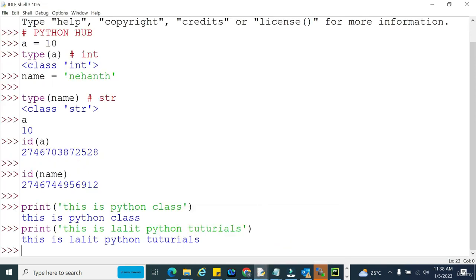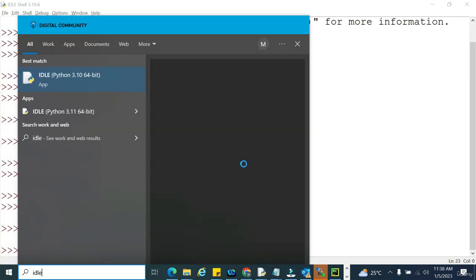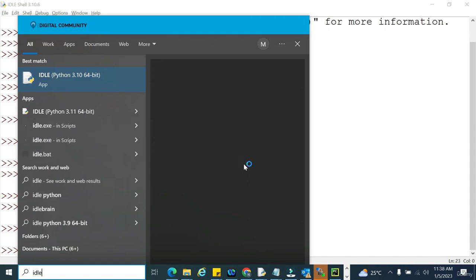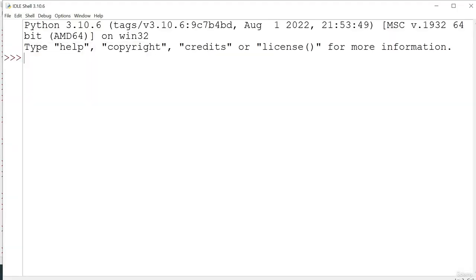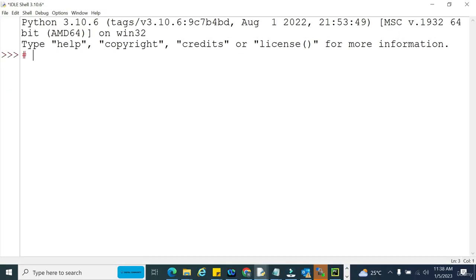So let me open an IDLE. In this IDLE, we are discussing integers, which means any numbers. Suppose a equals 10. If I print the type of a, as I already told you, the type function will denote the data type. So by using this type function, we can find the type. See here, the type is int.